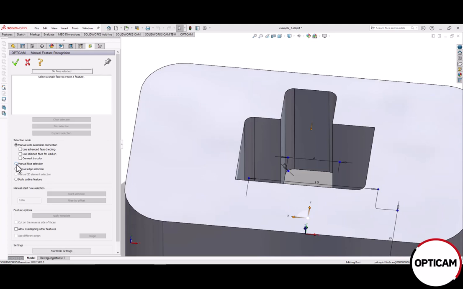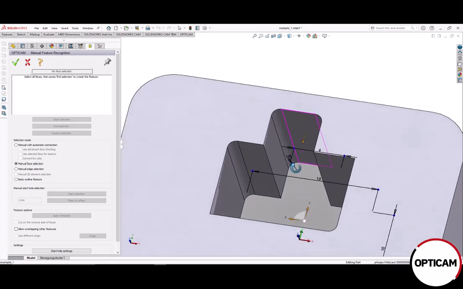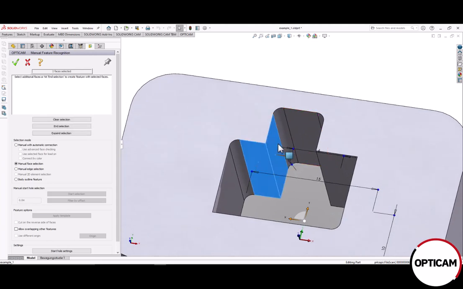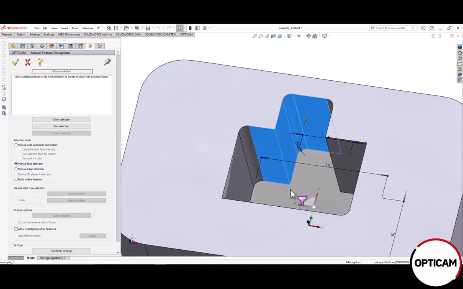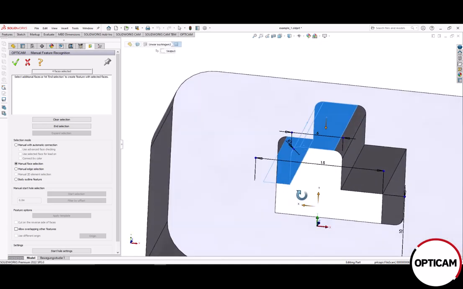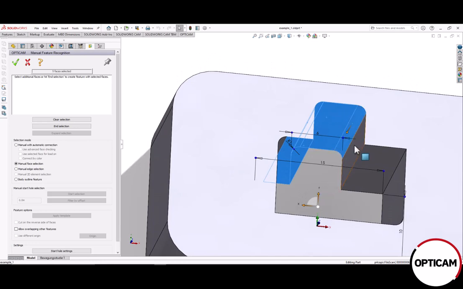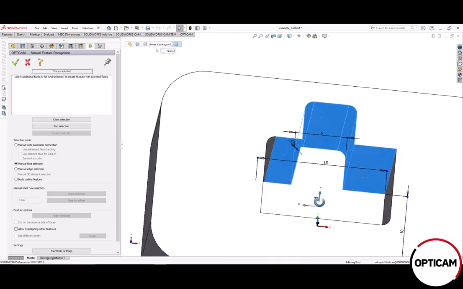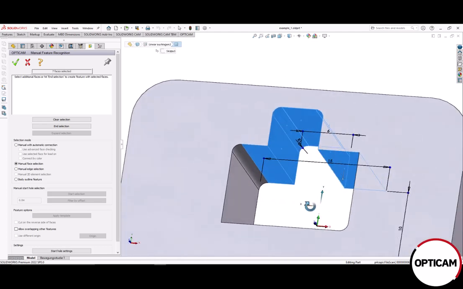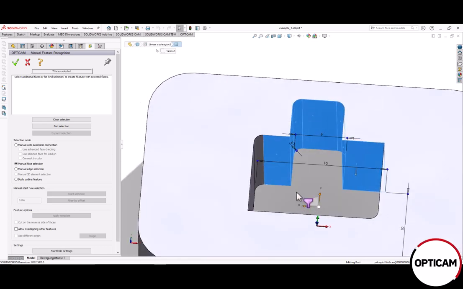So I can also choose manual face selection. This is if you only want to cut certain faces on your part. So here I can hold Control and just select individual faces that I want to connect. Once I release Control, I can rotate my part and then hold Control again to select my remaining faces. So you can see here, those are the faces that I've selected. So if you click end selection, these will be the feature that you cut.